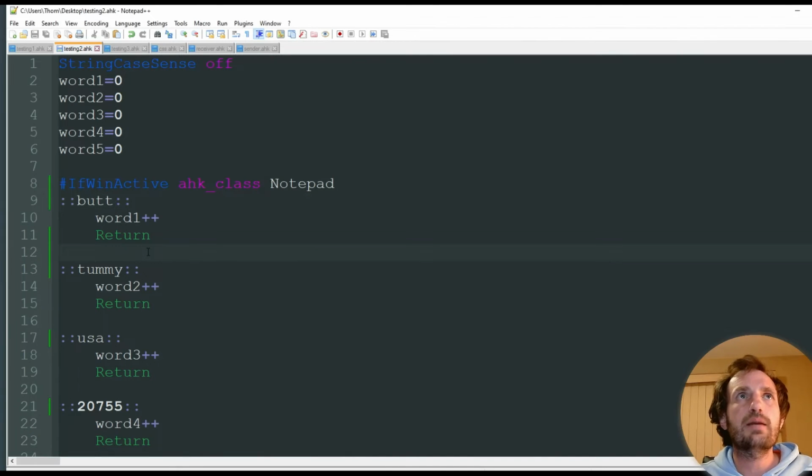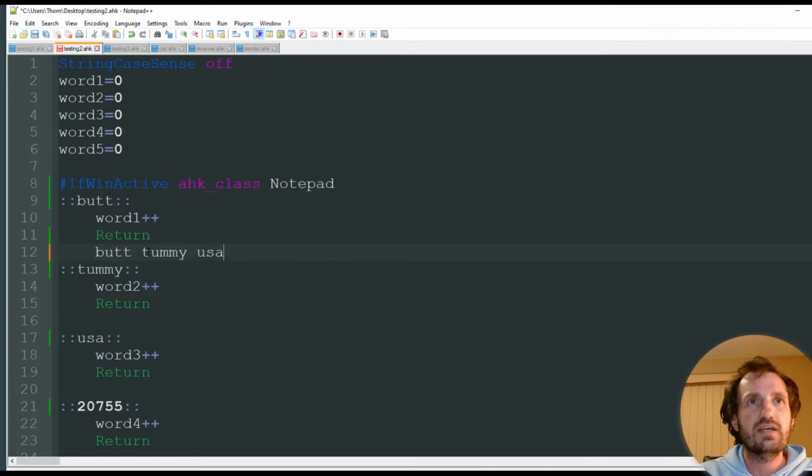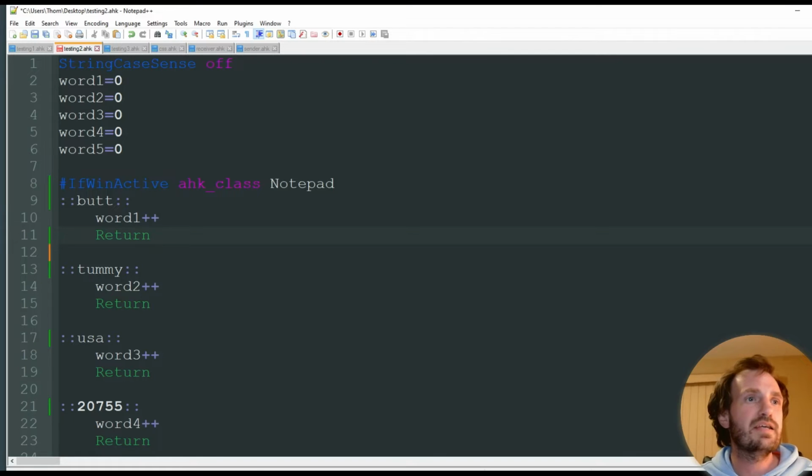So here I am. I'm in Notepad++, my IDE. I'm going to type in the word but, push space. As you see, it didn't do anything. Tummy, space, or enter. So we can do like USA, enter. Nothing's really going to happen. It's just going to work as normal. Now I'm going to launch Notepad.